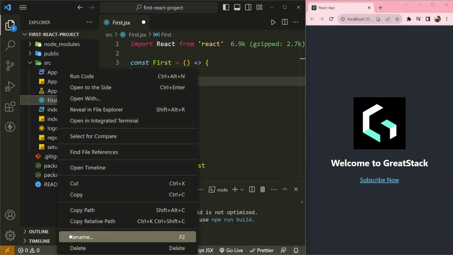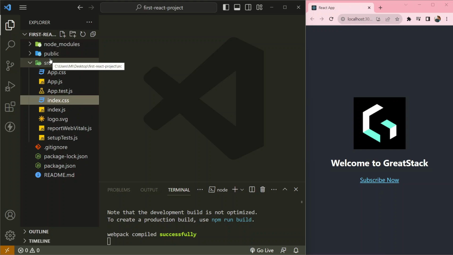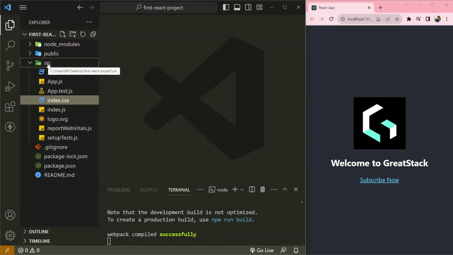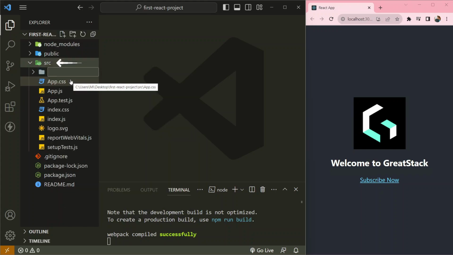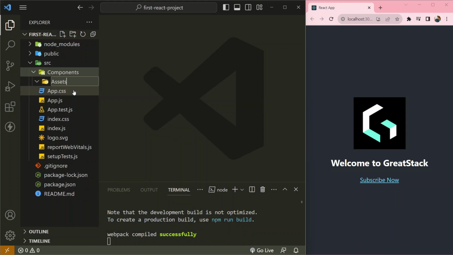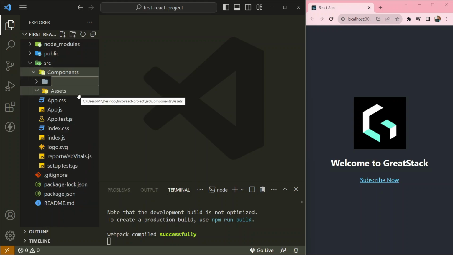First we will delete this component. Now before creating the component, we have to create a folder structure. To create our folder structure, we have to go in src folder, create a new folder, naming it components. Inside the component folder, we will create two folders. First one is assets folder. Now our second folder is user profile card.